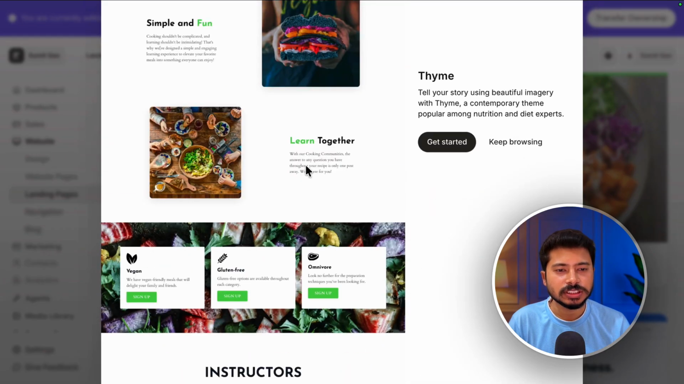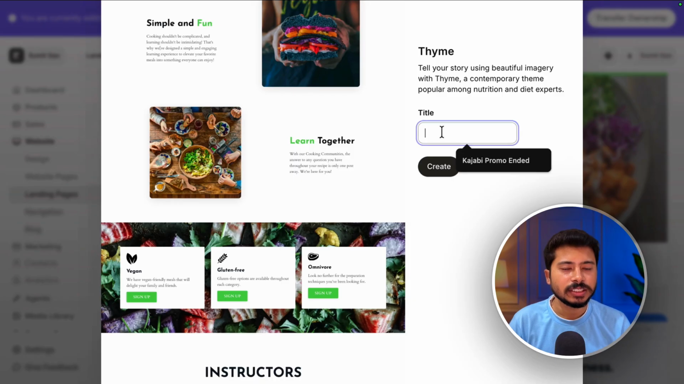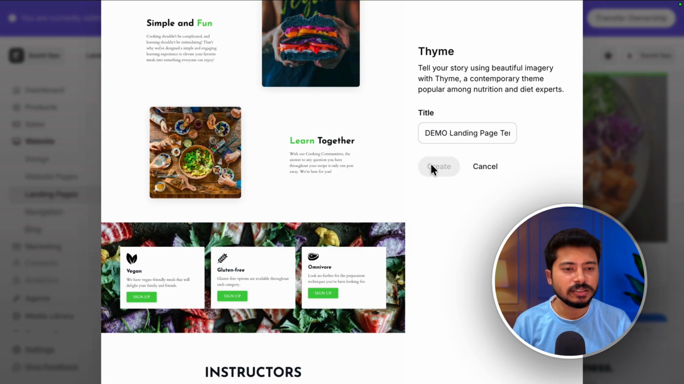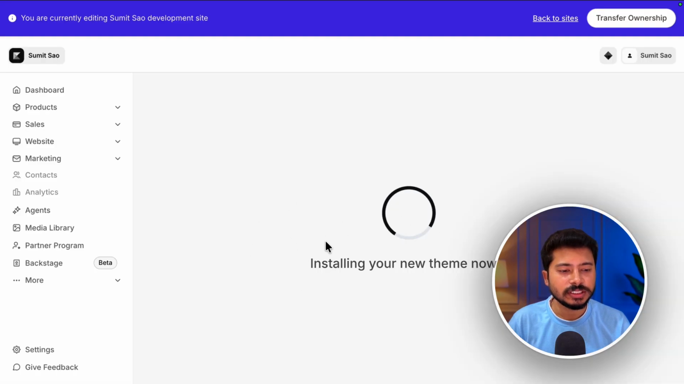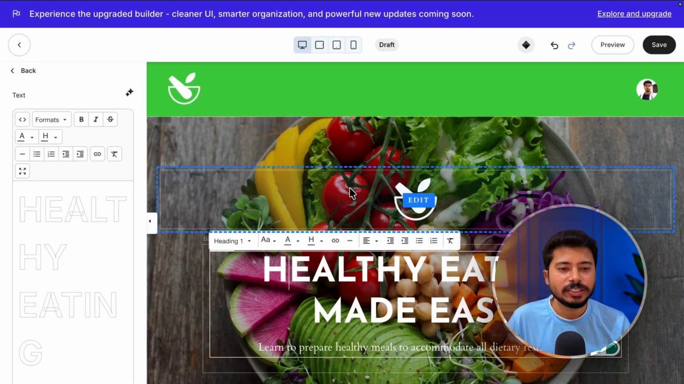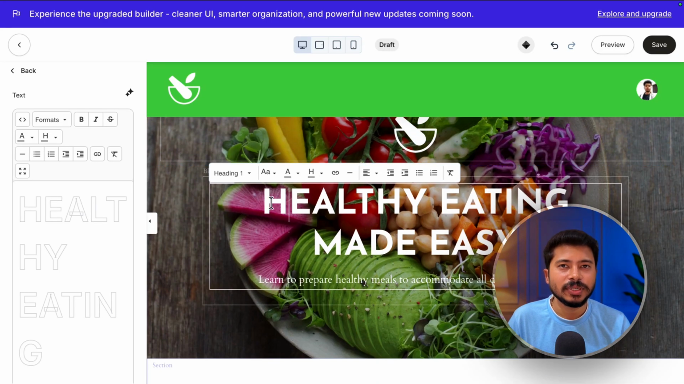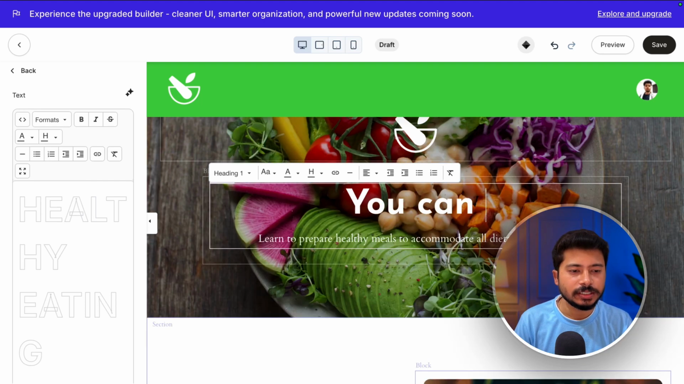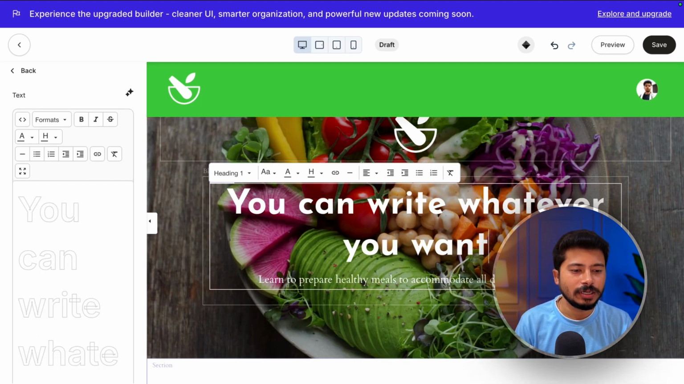Suppose you want to use this template, then you can click on the Get Started button and then you can give it a name like demo landing page template. Okay, and here you can click on the Create button and as you can see, Kajabi is installing this theme in your account. And the best part is that you can customize this template very easily. Suppose you want to change the heading, then you can select it and you can write whatever you want, like this.